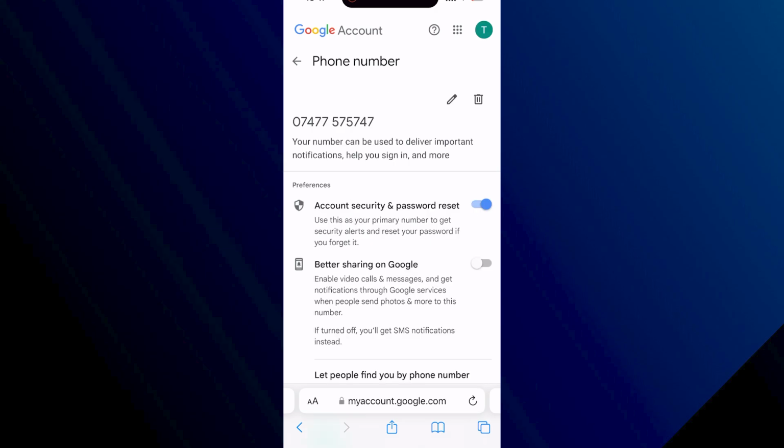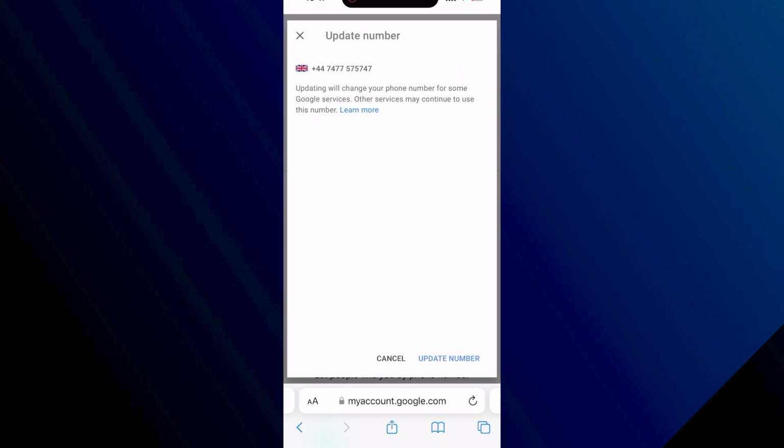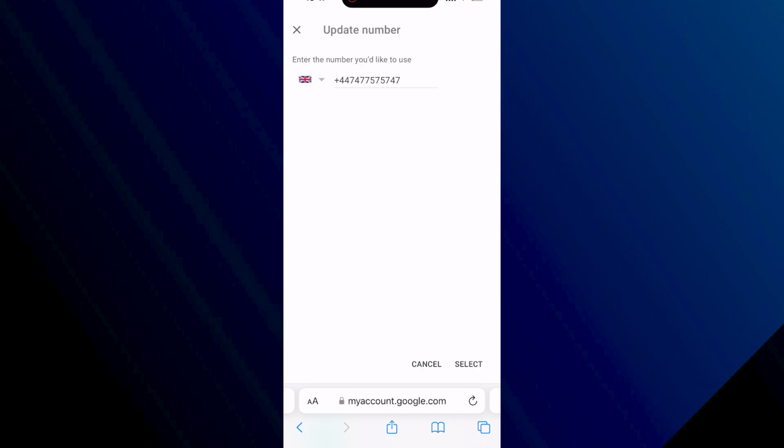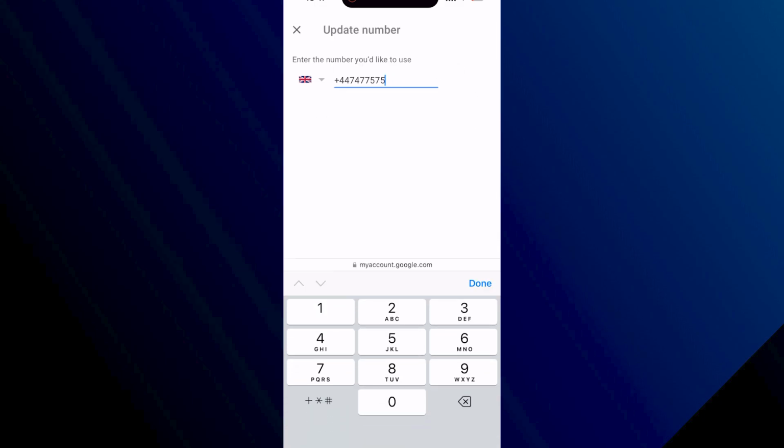From here we need to press this pencil or pen icon to come in to edit this. Then at the bottom down here you need to select update number, and then go ahead and enter the new number that you want to use for your Gmail account.